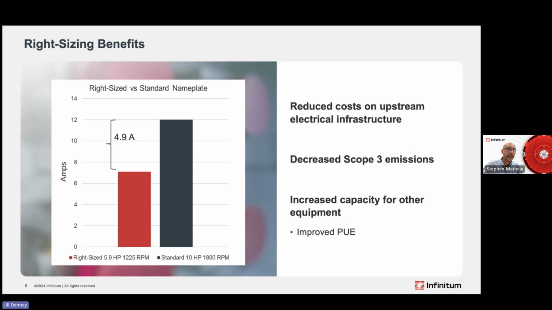In this case, they are tied to the production and transportation of all the upstream materials, like we discussed: wires, circuit breakers, transformers. By requiring smaller, less resource-intensive components, we are helping to reduce those emissions as well. So it's not just about cost savings. Right-size motors is also about sustainability goals.